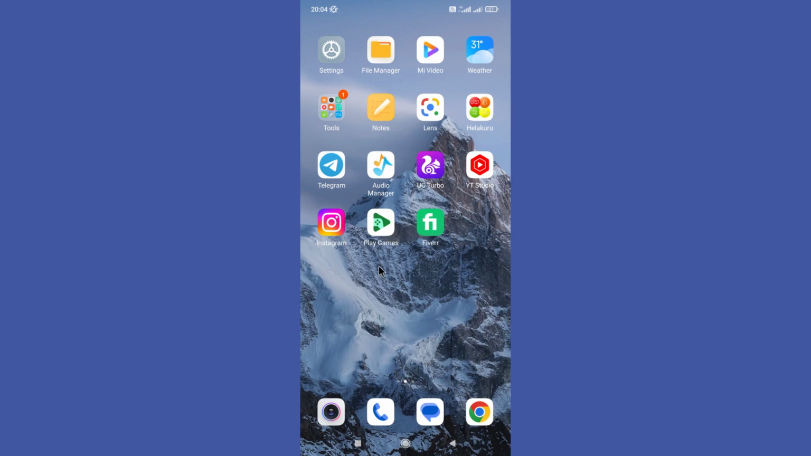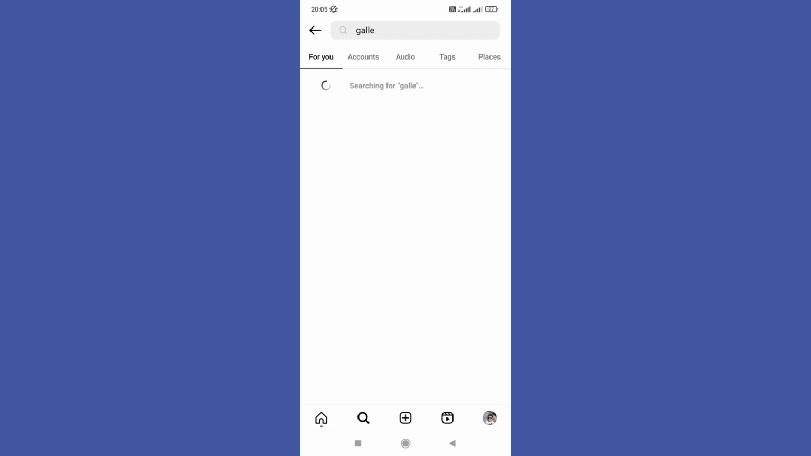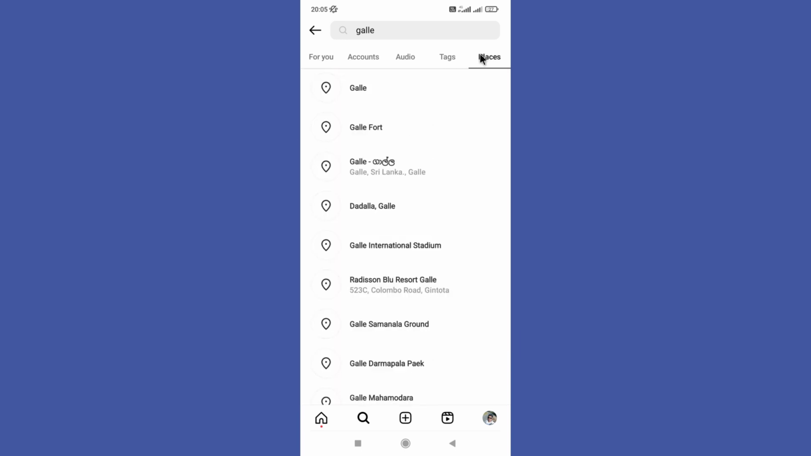In this tutorial, we are going to learn how to find Instagram users near me. Open your Instagram app. First, you need to tap on the search icon at the bottom. And here, you need to search the name of your area. Next, you can find the places option in the top right corner. So, you need to tap on it.